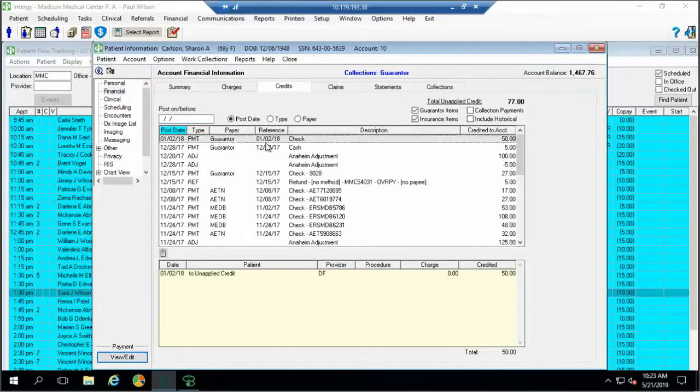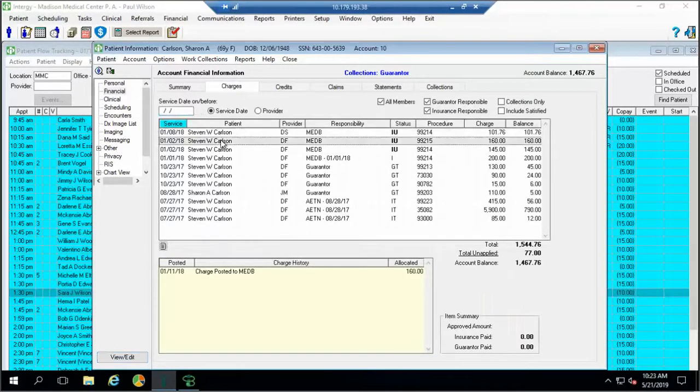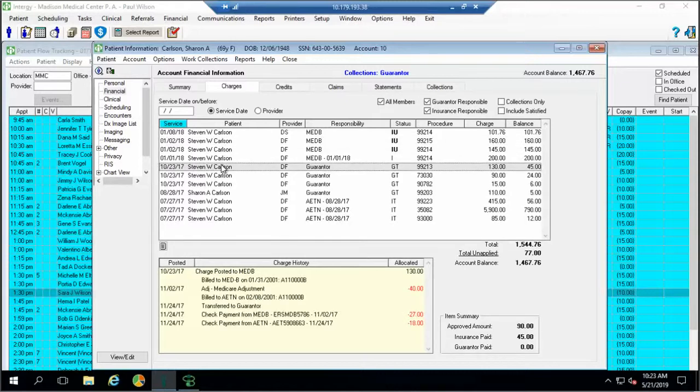Or the patient saying, well, did you get that last check I sent you? Yes, ma'am, I see, here's a $50 payment. I had a question about a charge. I can review all that charge data with them.